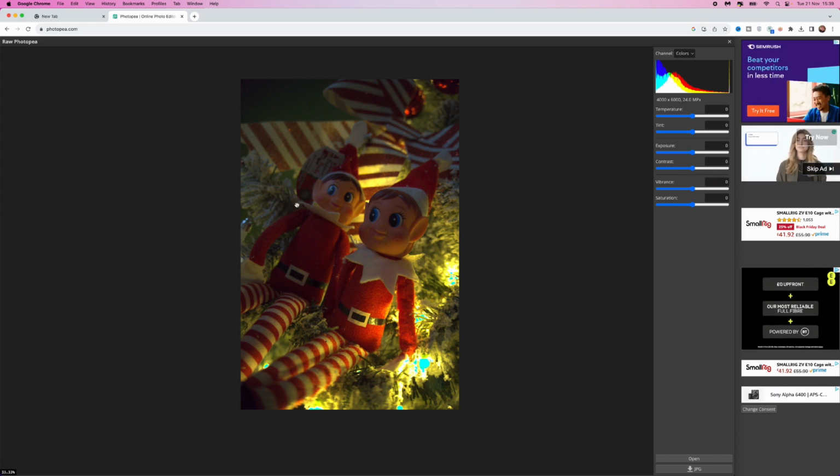So that's just how simple it is to open up a RAW file on Mac, and this is the easiest way that you can do it.